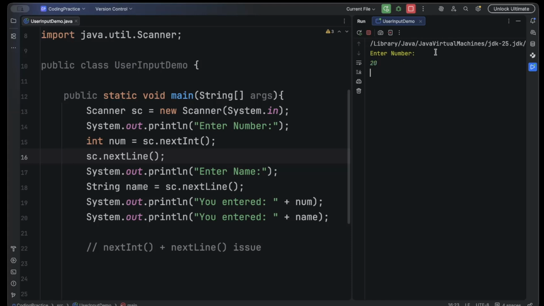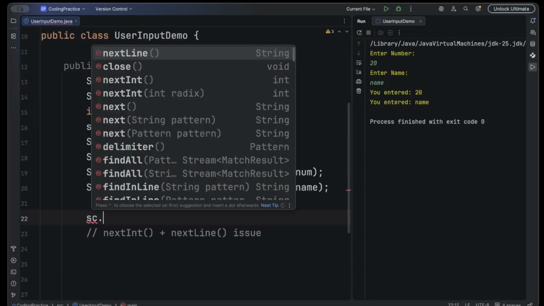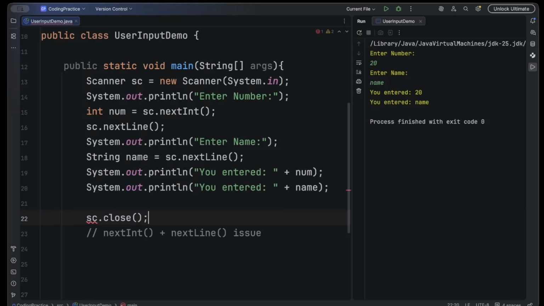So in this case, it will wait for the name, and you enter 20 and name. Okay, so this is how this issue can be fixed. You should always add this extra nextLine when you use nextLine. And sc.close, we will close the Scanner by using sc.close. So it should always be added at the end.